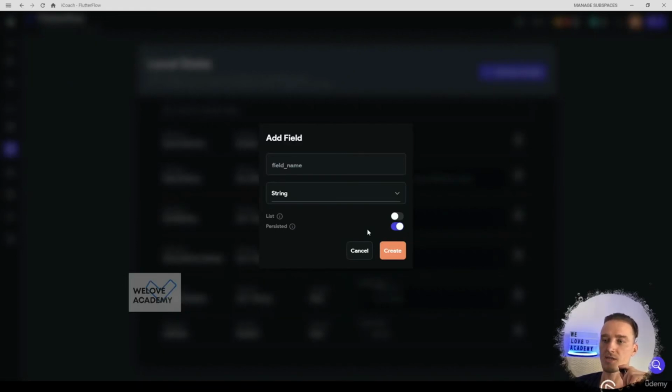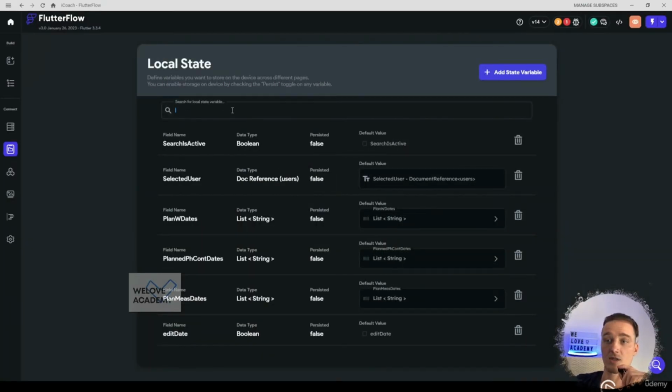So for example, next time when the user opens the application, if persisted is true, he will see the data that was stored in the local state. Otherwise, if persisted is false and it's turned off, the data that was using this local state will be erased, and that's it. You can simply find the local state that you need using this search field.